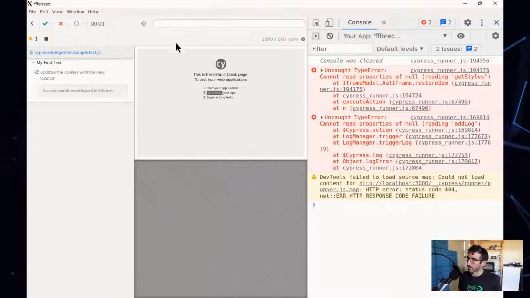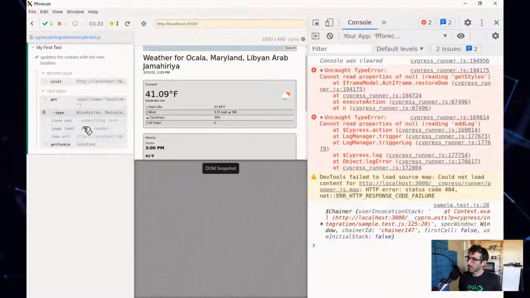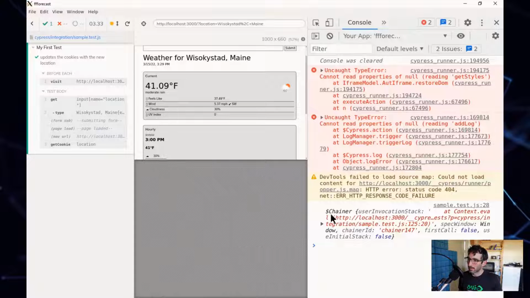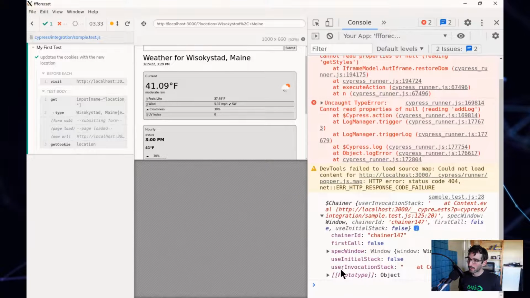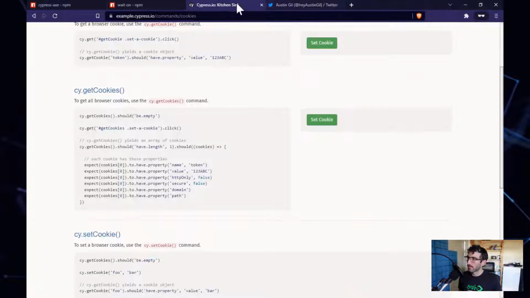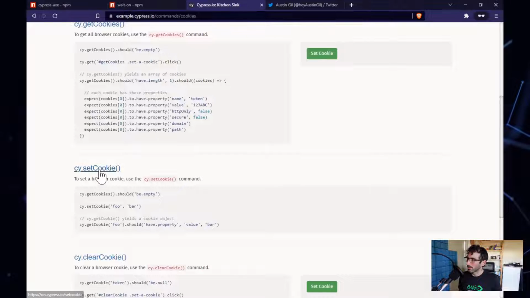I don't know what that error is. Okay. No commands were issued. Okay, that looks like it worked. There is something I'm missing. I'm missing get cookie. Get cookie.